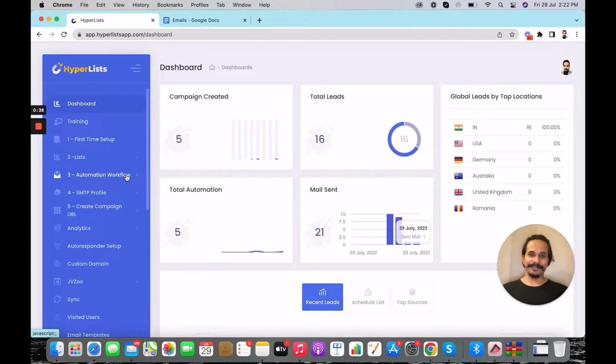You'll be provided with all the instructions. If you still have any questions, you can reach out to us on our support and your SMTP profile will be shown over here. So for example, I have added my SendGrid SMTP profile and this is my email address from which I'll be sending the emails to my subscribers.